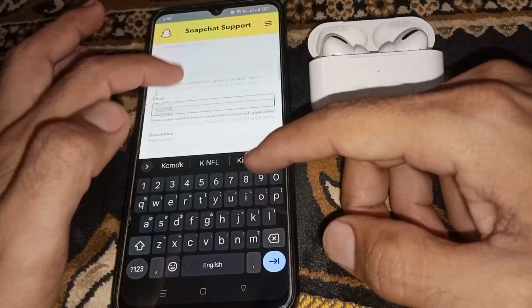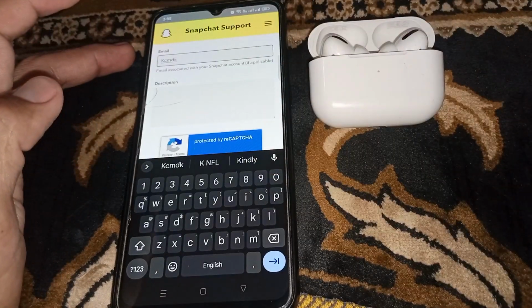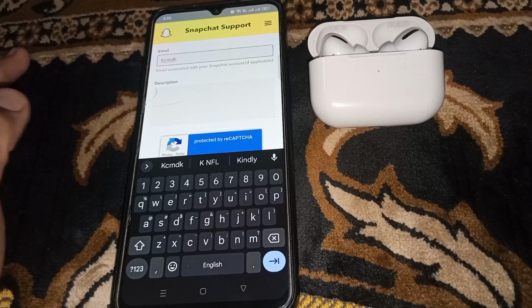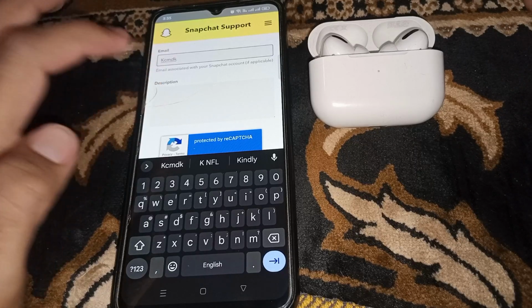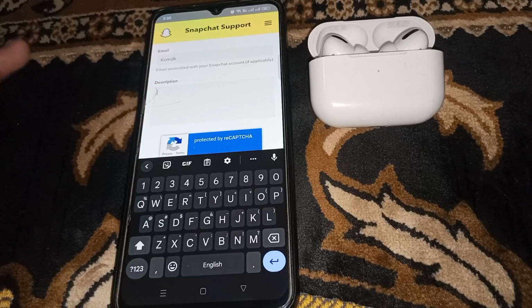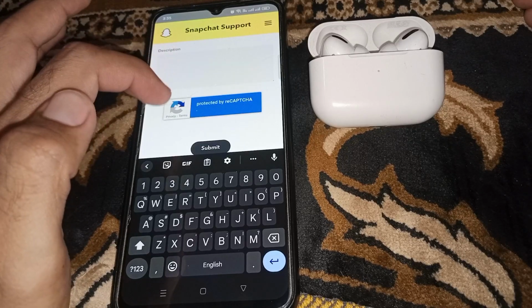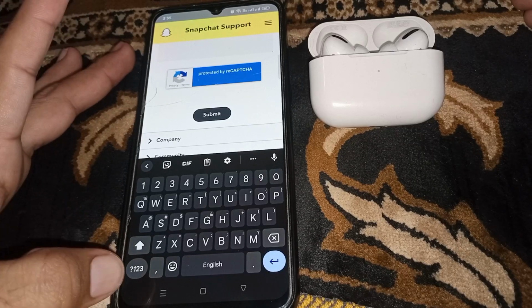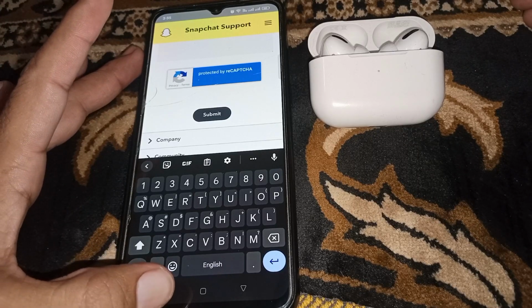Now from here guys, you have to put your username and your email address, and here you have to tell them that you want to get My AI on Snapchat, but a Snapchat Plus subscription is not available for you. Please give me My AI on Snapchat for testing. Now from here you have to verify that you're a human and tap on Submit, and after that your request will be submitted and hopefully you can get My AI on your account.